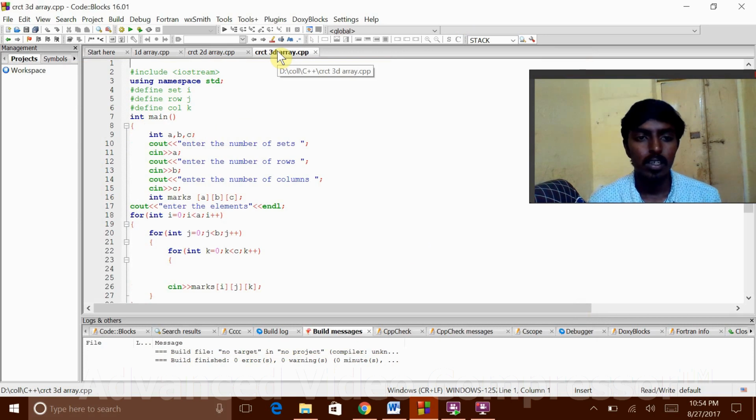Then we are moving on to the three-dimensional array. Here, with the row and column, we are giving an extra set, but still it will be stored as a row and column with different sets.